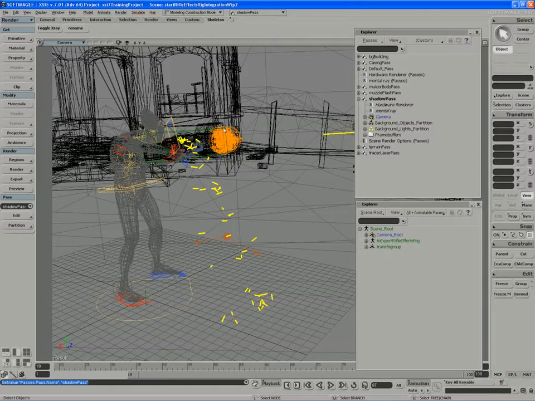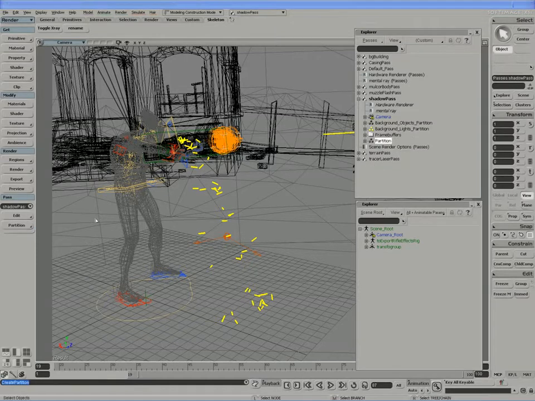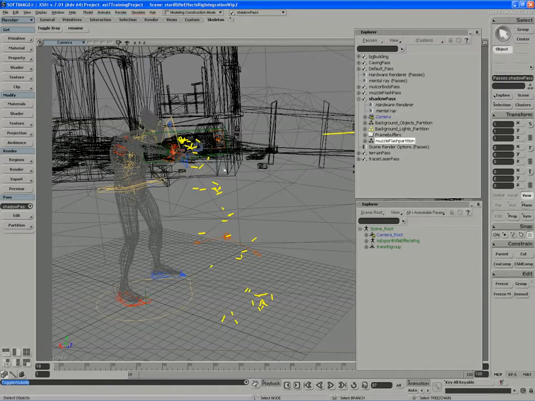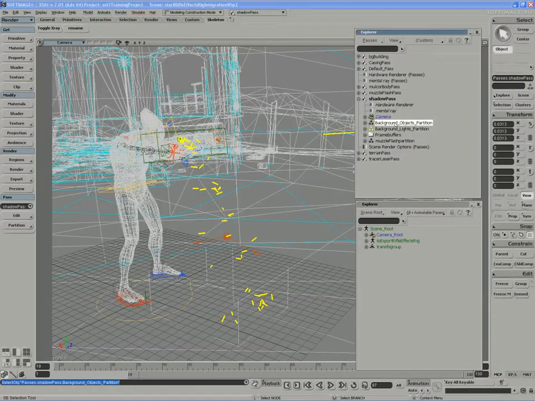I really don't actually need to see shadows from the muzzle fire either, so I can restrict that by selecting that effects rig and putting it into its own partition. So in my shadow pass, if I create a new partition for it, we'll call this the muzzle flash partition, and I'll hide it. I'll just take everything else, all the objects in my background, and I'll apply a shadow shader to them.